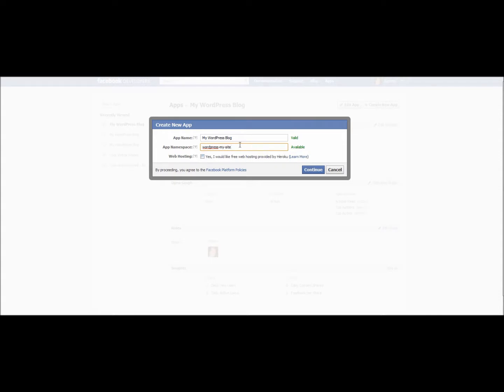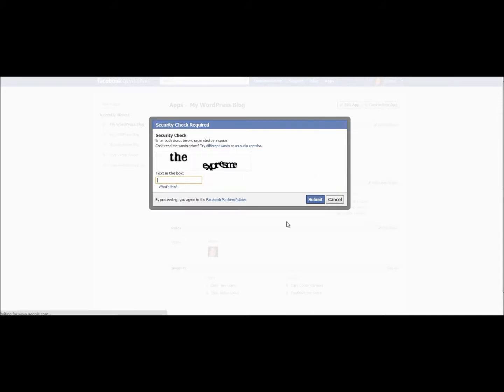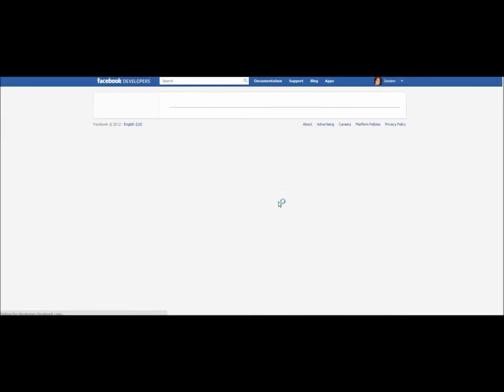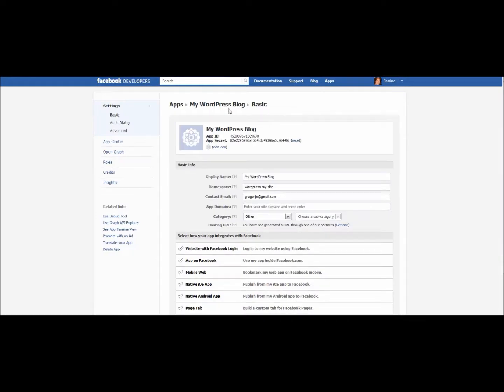I had some issues before where it kept failing because apparently other people had used this app namespace. So we're in luck tonight. So I'm going to say continue. And then you get the CAPTCHA, so we're going to put that in. And I'm going to submit that. And you get this page that has this information at the top.